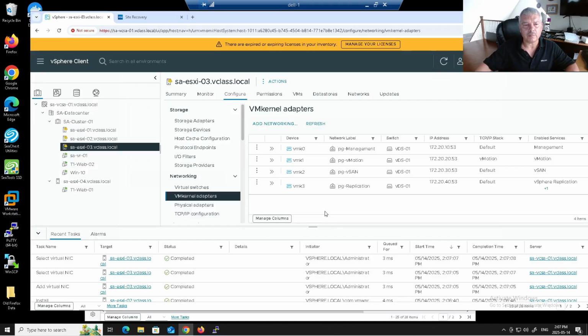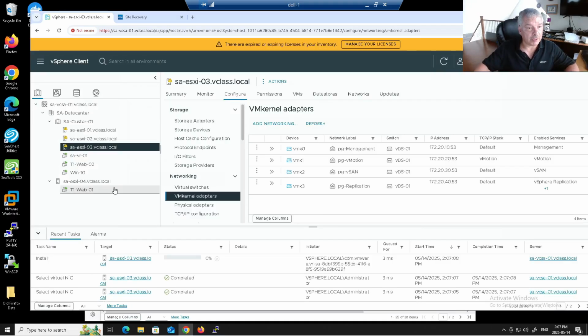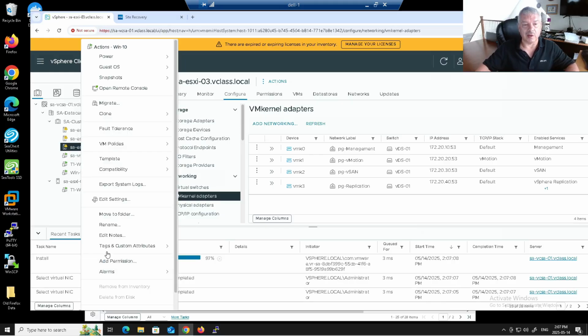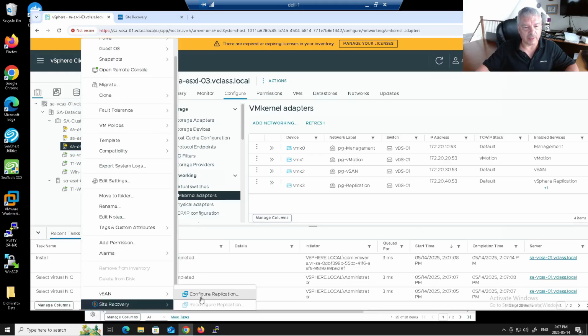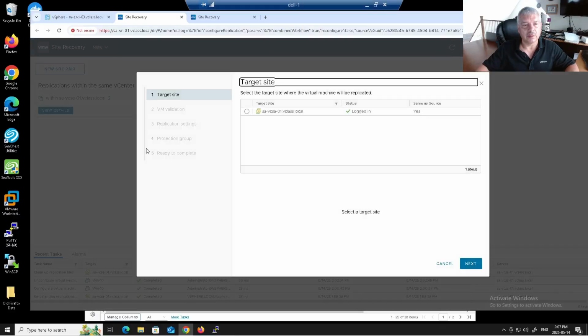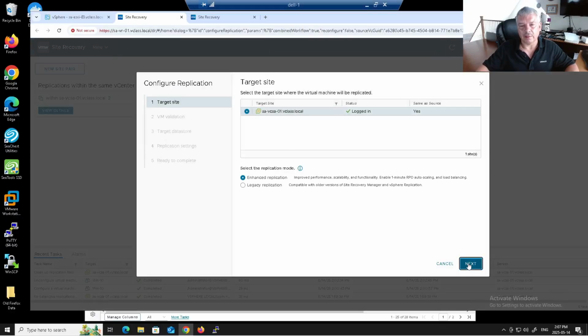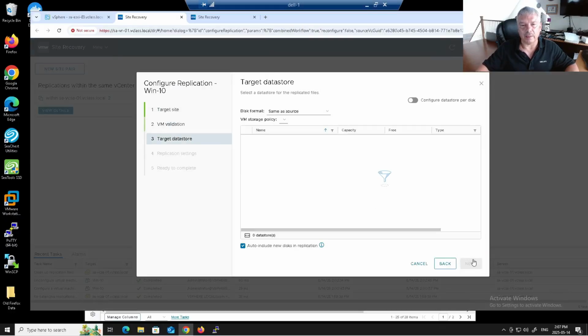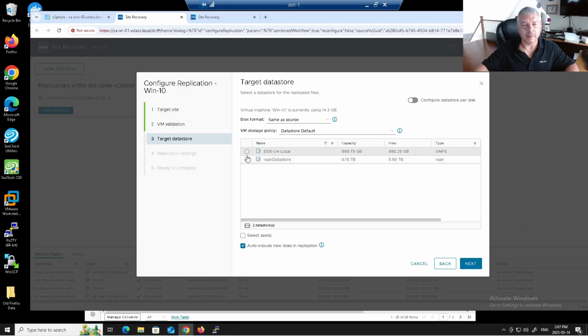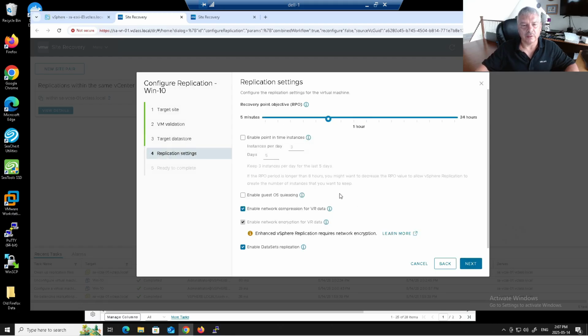Let's go and configure replication. Let's do it again on that big VM. Right click on the Windows stand. Not that big, bigger than the other two. I'm going to scroll down to site recovery, configure replication. Okay, we'll pick that. I'll go enhance. I'll leave that. I'll pick the host 4. I don't care about this setting. I'll go next. I'll do a 5-minute RPO.